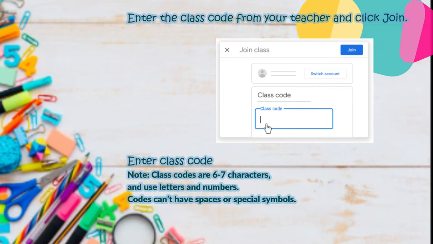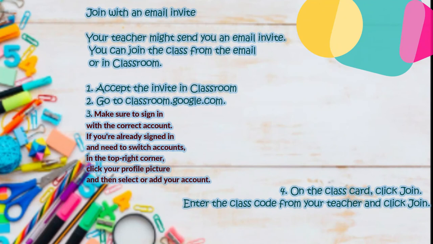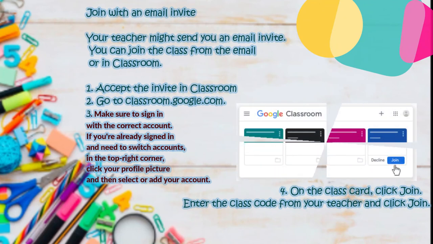And last, number 3. Joining a class through an email invite. The teacher will send you an invitation through an email. You can join the class from the email or in Classroom. Just accept the invite in Classroom and then go to classroom.google.com. On the class card, click Join.